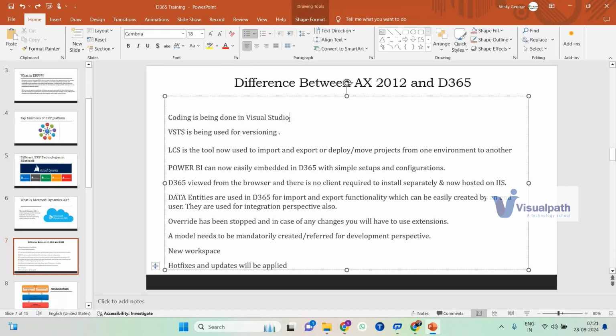Earlier we were using MorphX as an independent development environment, and that is a Windows application. But in D365, with Visual Studio you can update your product and build your custom products using the Visual Studio tool. The coding is what you write in Visual Studio. Now, VSTS is being used for versioning.